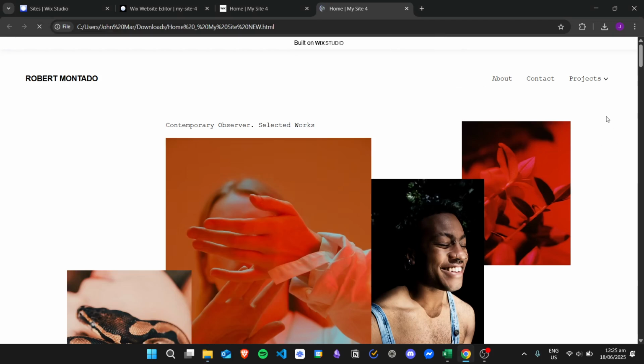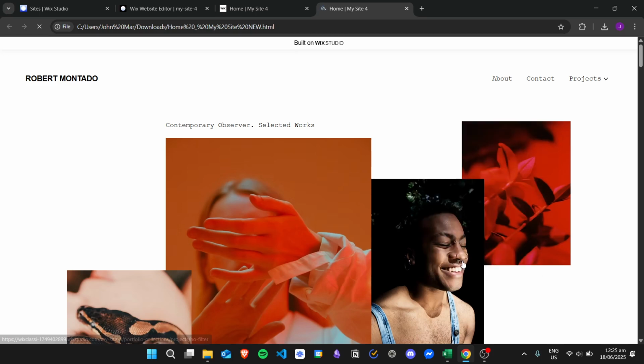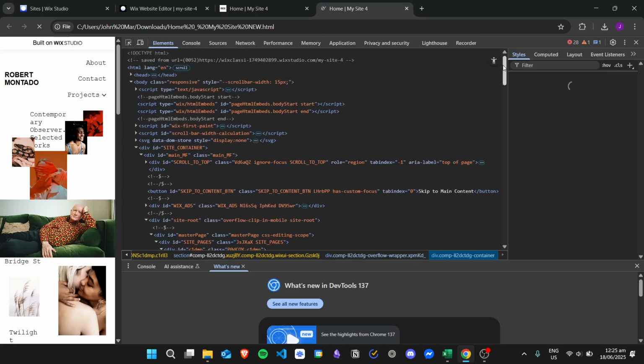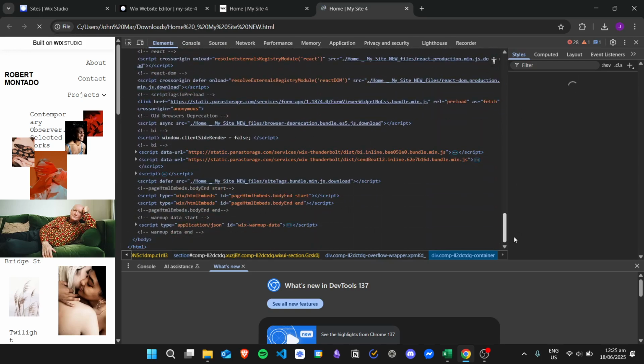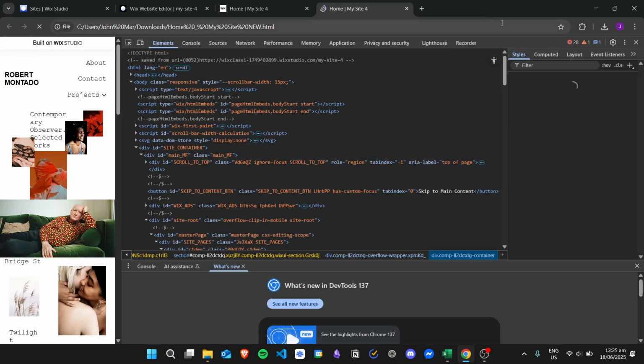And then another one is that you can click on the website again, and then click on the inspect option, and then there we have our HTML code as seen on the browser as well. So those are the different options that you can use to convert your Wix Studio website into HTML code.